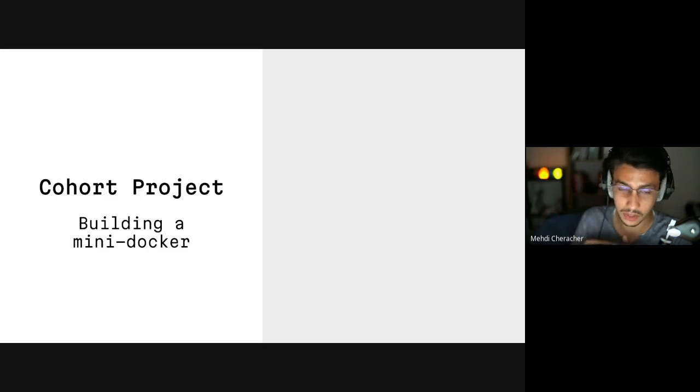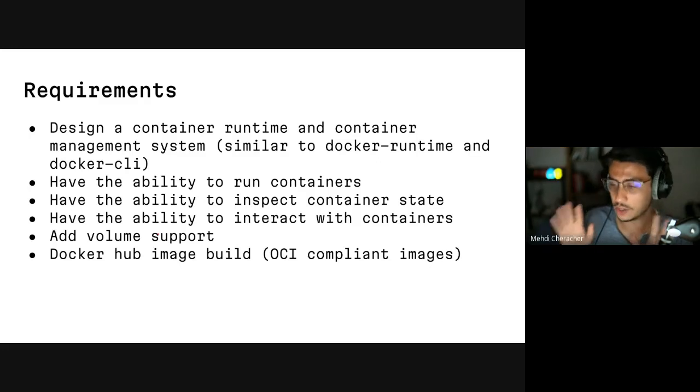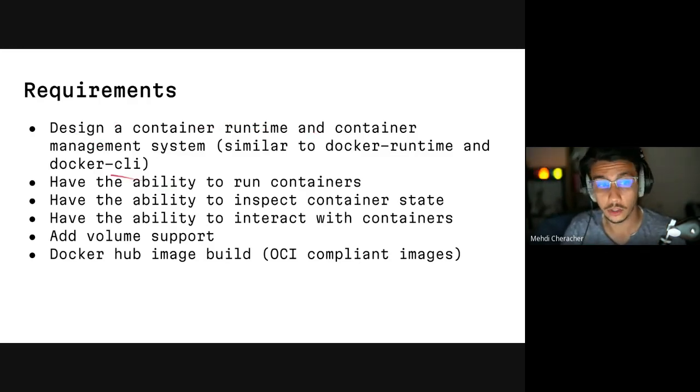The important bit is that we want you to implement these features, which are the basic features of a container management system. We want you to design a container runtime and a container management system. We want you to have the ability to run containers similar to Docker. You can do docker run and then run a container.